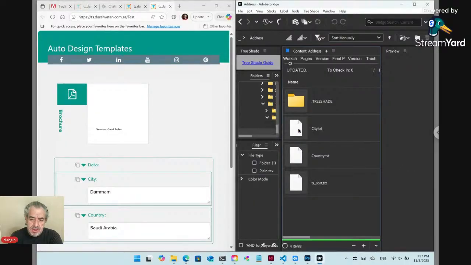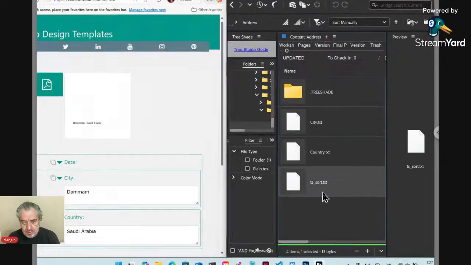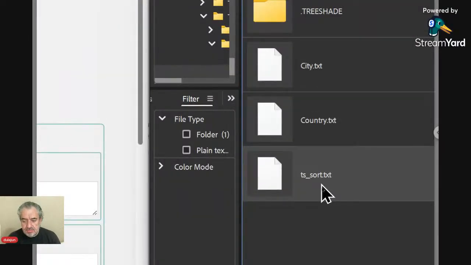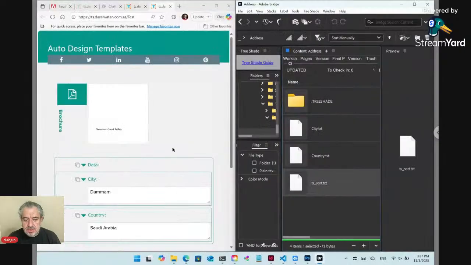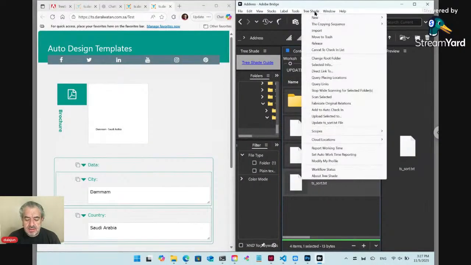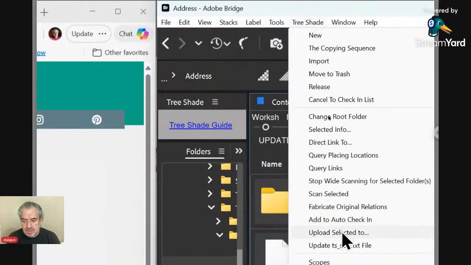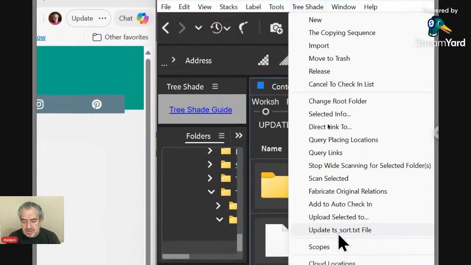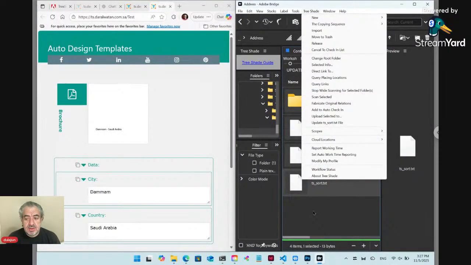I want to say something about the order. This text file is created automatically if you submit a form, or if you select the command update ts_sort.txt file, update ts_sort file, depending on the custom order.